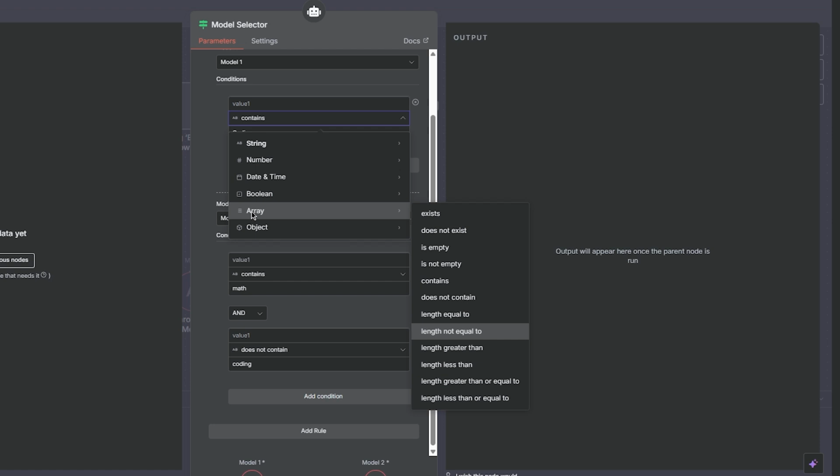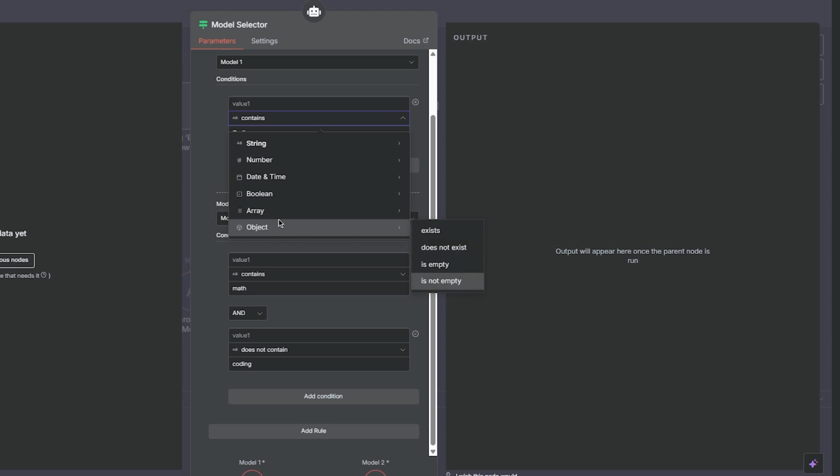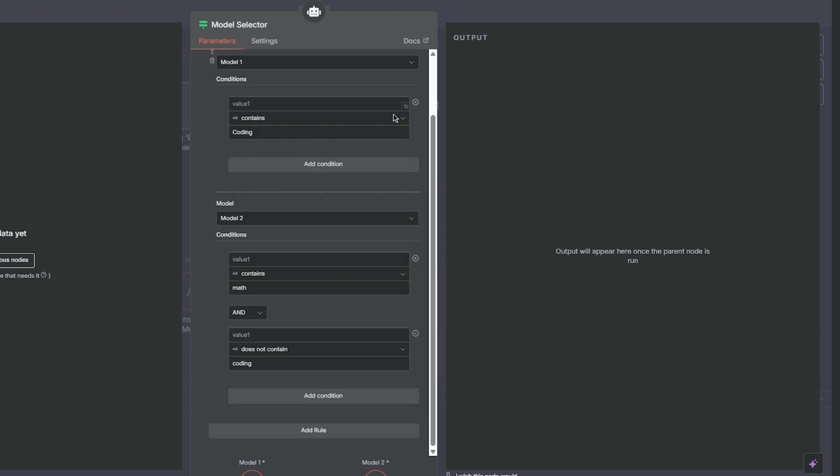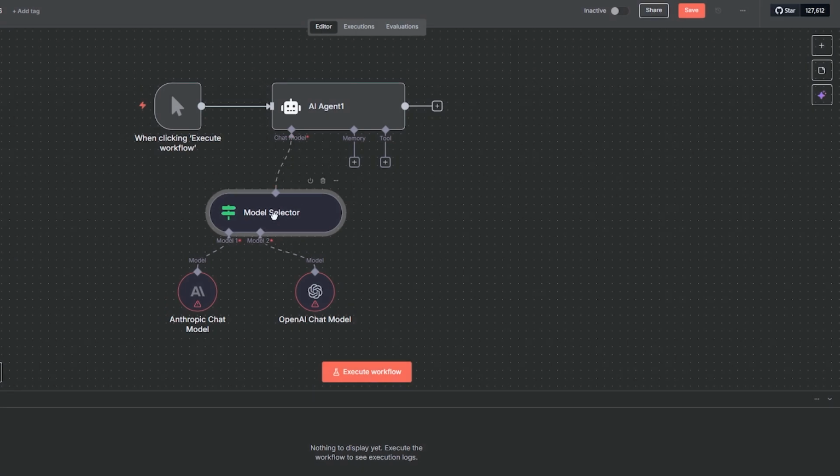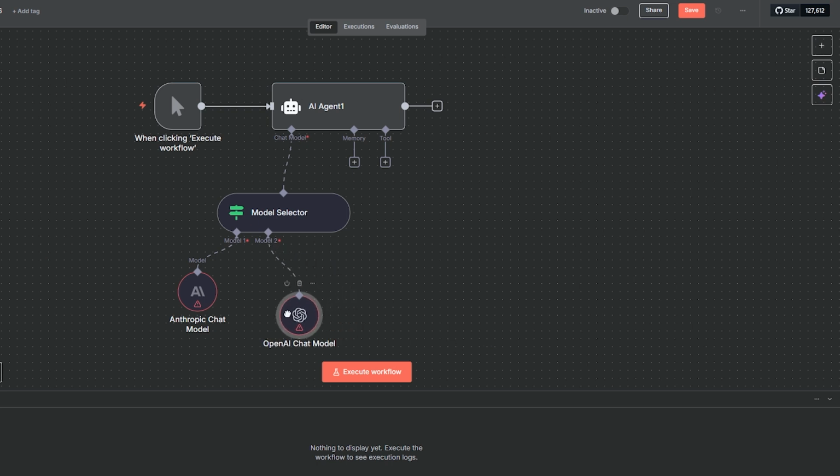For example, you may have a very big array of objects. That would mean, for example, that you have to do loads of requests, so you may want to use a cheaper model for that. Or even objects, which I have never used. I have no idea what this is. So this is a very new and powerful mechanic, which could allow you to have a single AI agent that can do different sorts of requests by calling different AI models. And at the end of the day, this could simplify your workflows a lot by just adding this model selector.